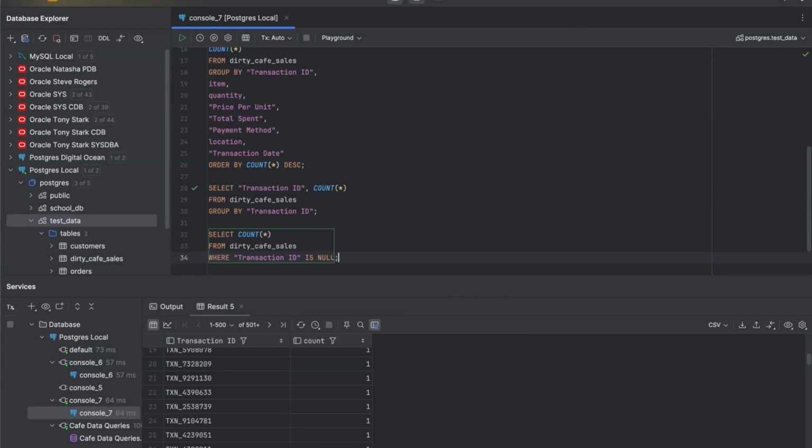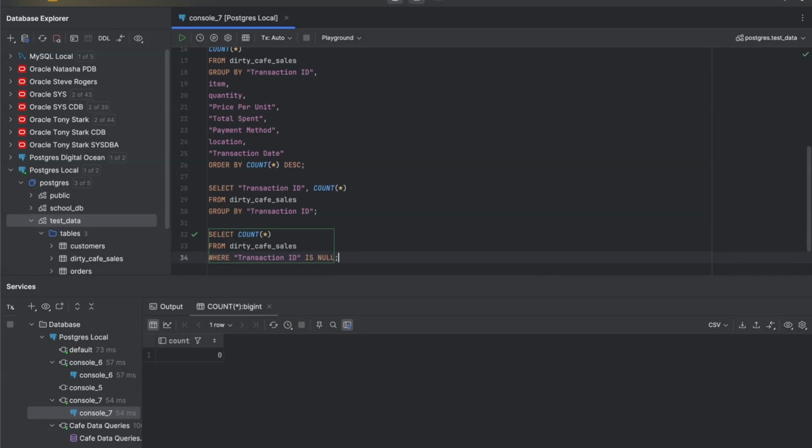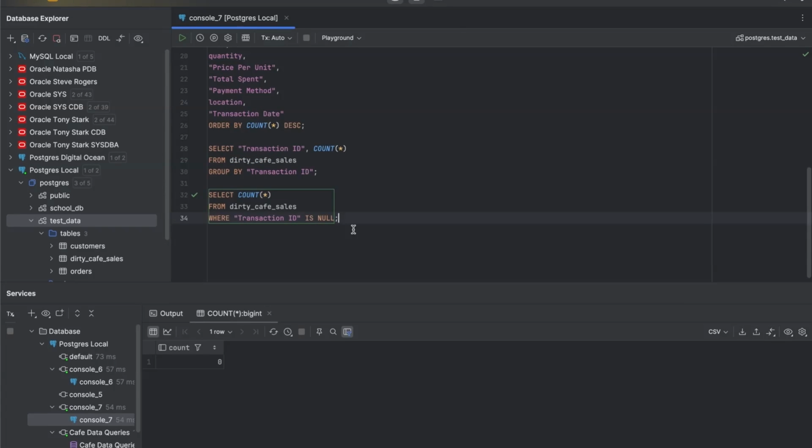I can write this query that counts the rows where the transaction ID is null. We can run this and see the result, which has a value of 0. So we know that each row has a transaction ID. We can do the same thing for the item column.